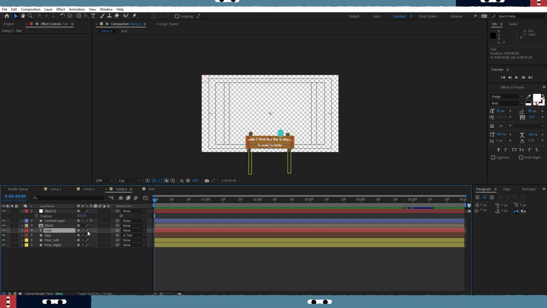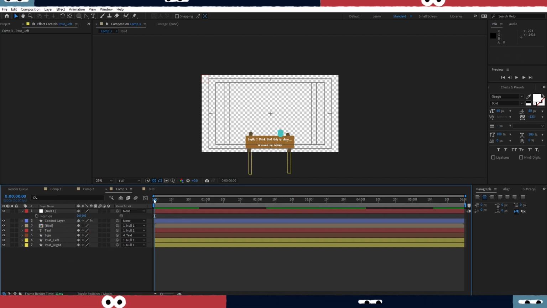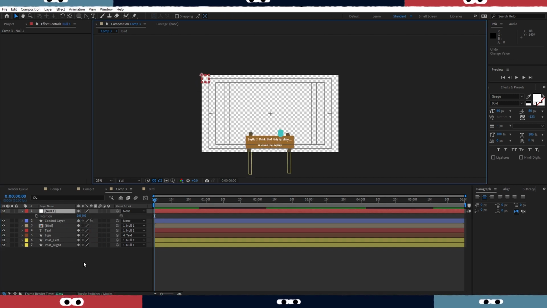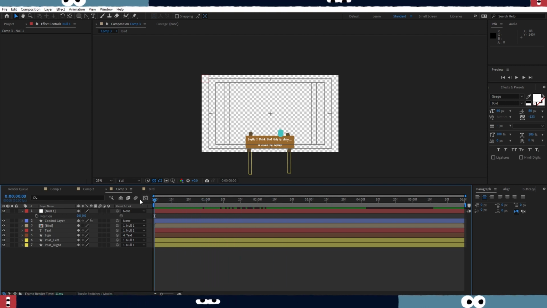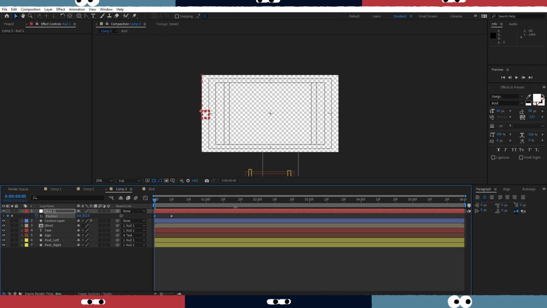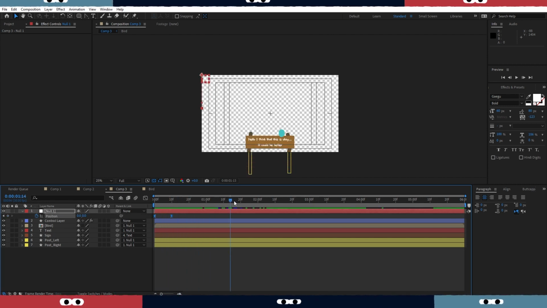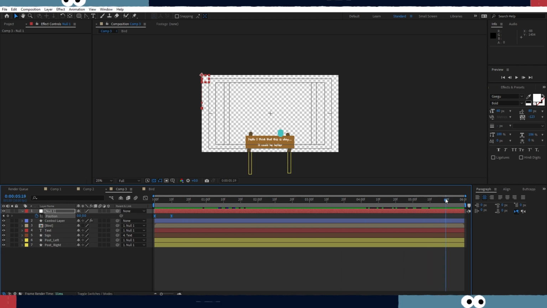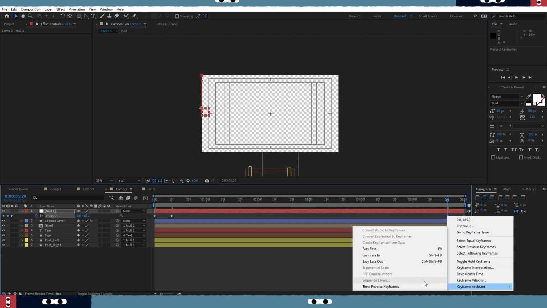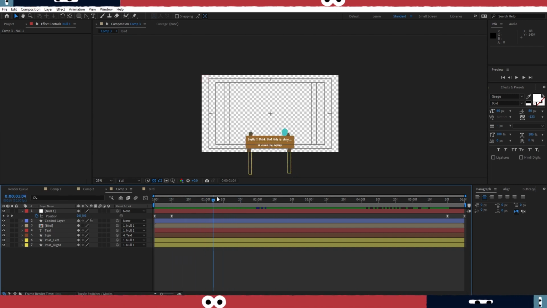If you put the null in the middle and parent things to the null, then it changes their position numbers and everything breaks. So null at 0, 0, parent everything to it, animate it in pretty quickly. Subtitles are quick. You want them in and you want them out, and then animate it out quickly too.